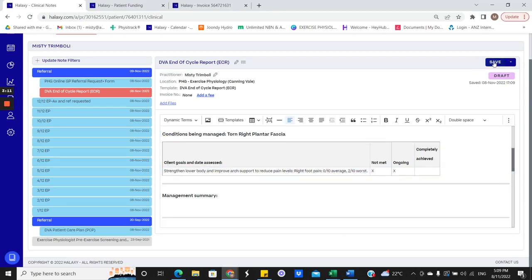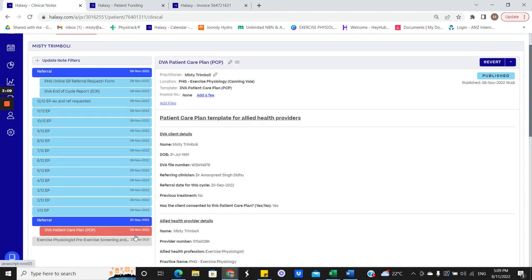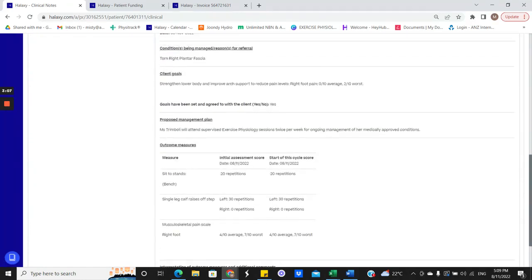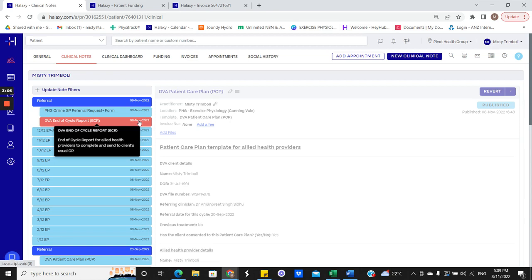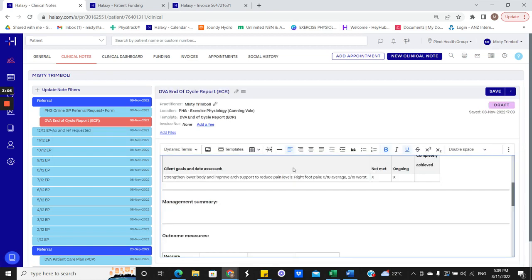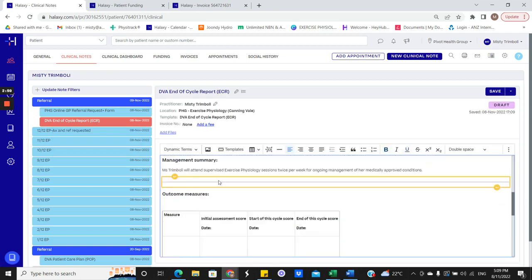Management summary. So as I said in my patient care plan report, I usually use the same proposed management plan. I'll copy that in from the PCP, and then all I do is edit the wording slightly. So Miss Trimboli attended instead of will attend. Supervised exercise physiology sessions twice per week for ongoing management of her medically approved conditions.